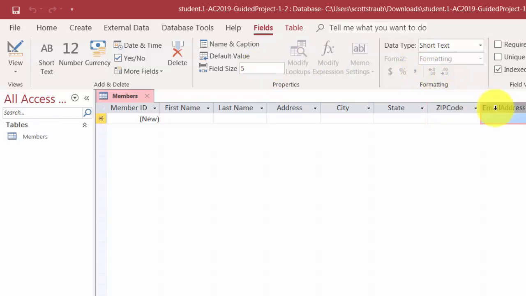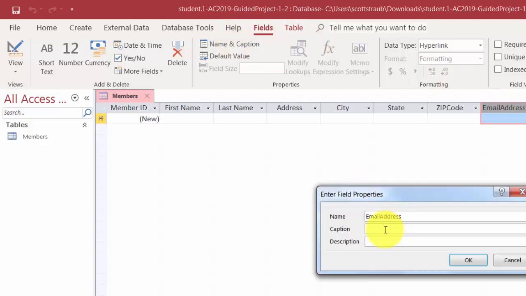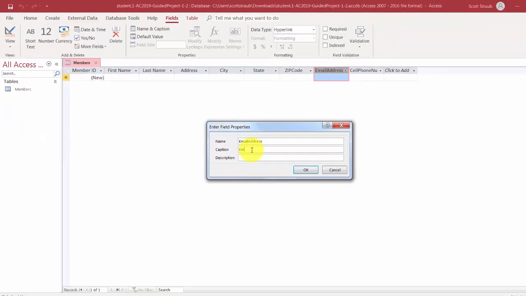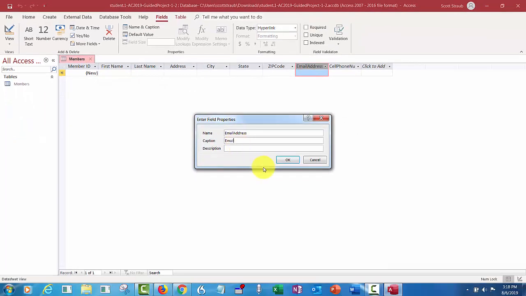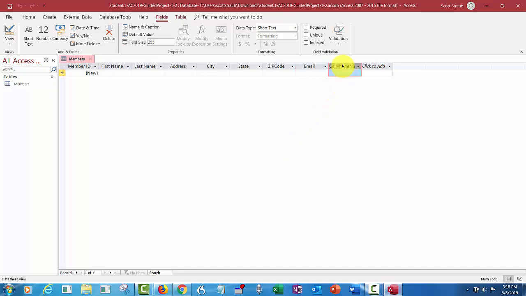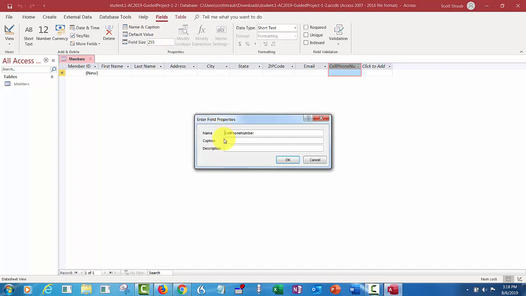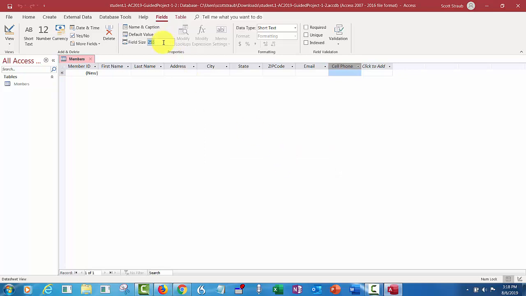Email address. Wants us to change the name and caption, but not the field size, because people's email addresses can be very long, so they don't want to cap it. Click OK. Then cell phone number, it wants us name and caption. Type in cell phone, OK, with a field size of 12.